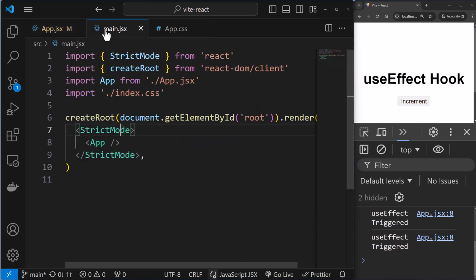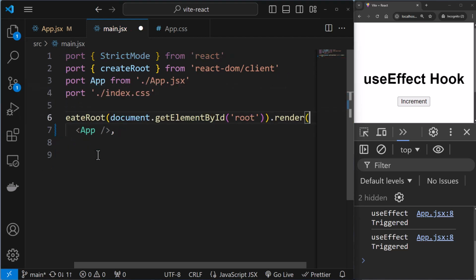When you are in development mode, we're actually running this React application in strict mode. If you go to main.jsx in the project, I'm running this in strict mode. If you don't want to see this twice, you can just get rid of strict mode over here. Strict mode is recommended in development because it checks for potential issues and any sort of unsafe code practices.